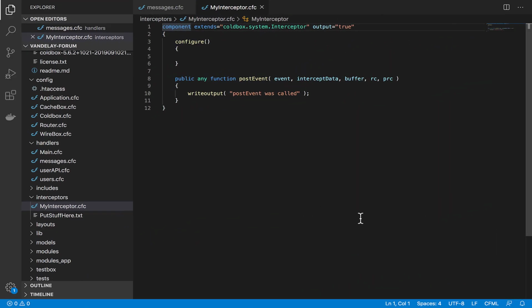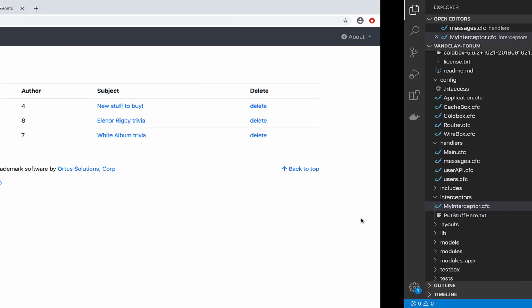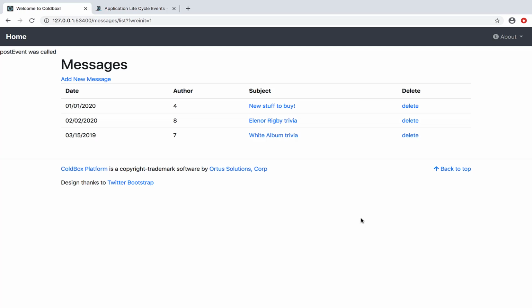Here I've got my post-event interceptor running, and it's just outputting some text to the screen, which isn't really a great way to use interceptors, but it will be obvious that the code is running, so for our purposes of this demo, it'll be okay. Post-event runs after any event in my application.